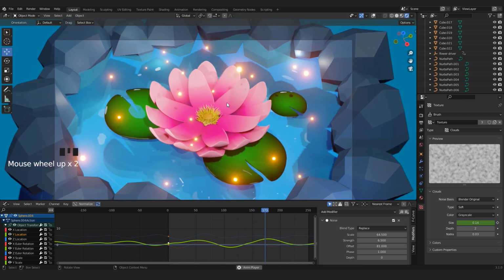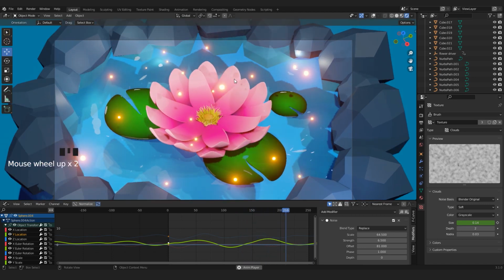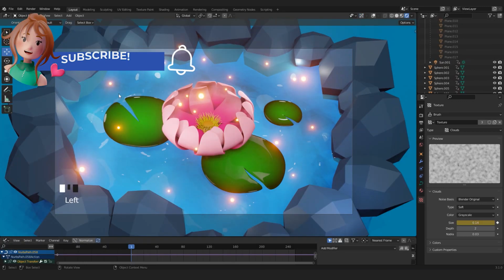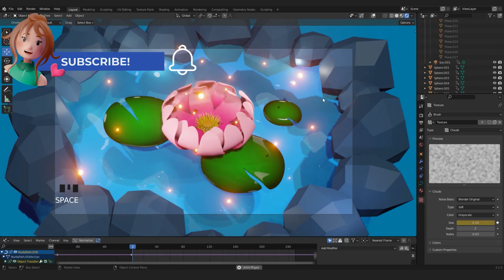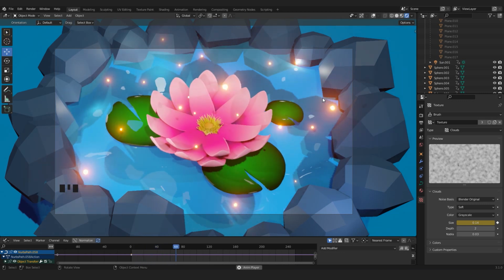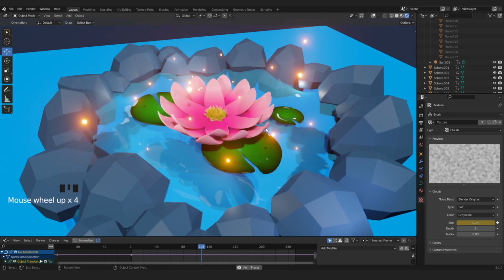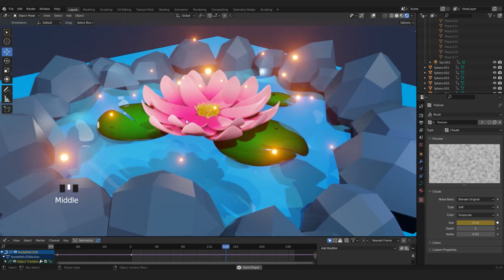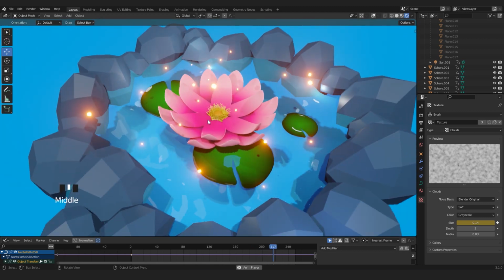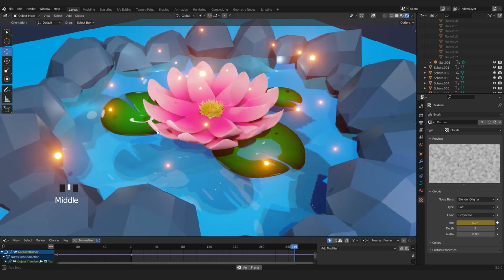Okay, now the movement looks really natural, and you can do it to every light that you have in the scene. And this is the final animation. As you can see, everything is flying and floating, and it looks really magical and really beautiful.